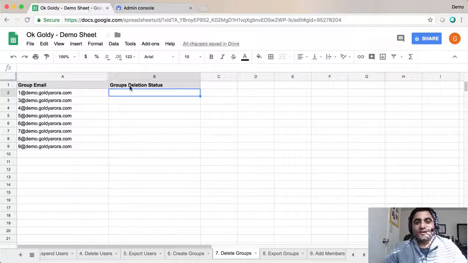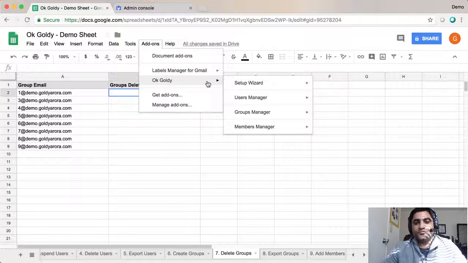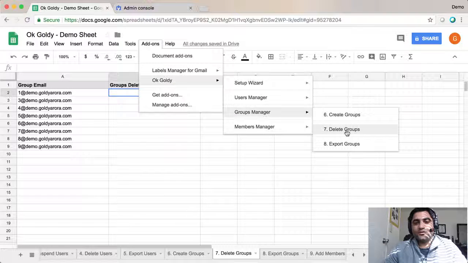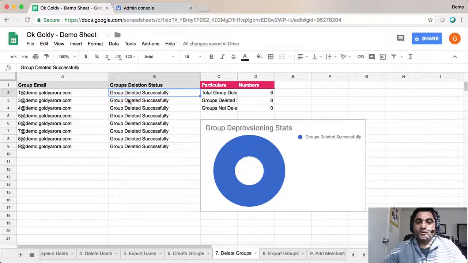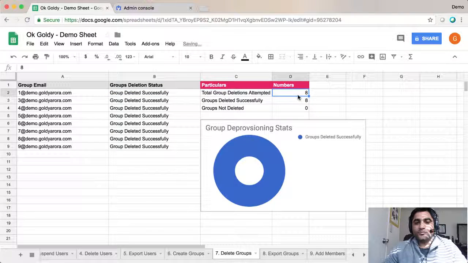As you see, I'll go to add-on, go to OK Goldy, groups manager, click on number 7, delete groups, and the script will fetch them one by one and will call the directory API to delete all of them. As you see, the statistics show all 8 groups were deleted.